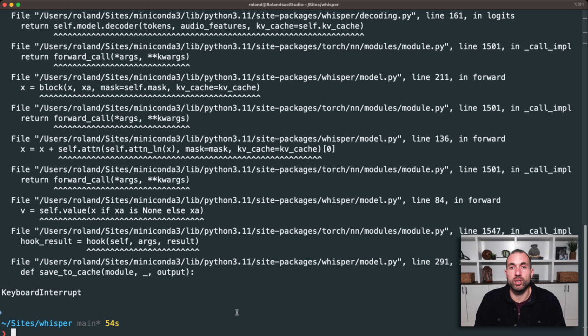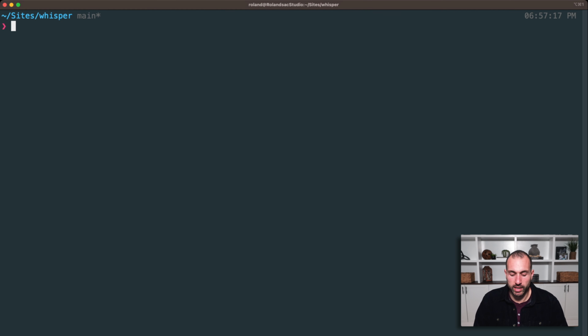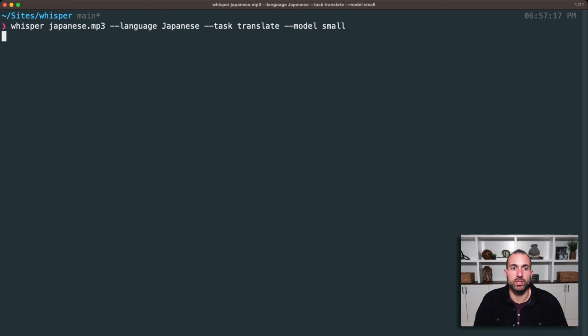So there you go. That's the Japanese clip. And what I'm going to do here is I'm just going to clear out my terminal, and we'll go ahead and transcribe that one. So we're going to type whisper. I have it saved as Japanese.mp3. We'll do --language, and we'll type in Japanese. And we'll do --task, and we'll type in translate, because that'll translate it to English. And then we'll use, again, the small model, but no .en because this is in Japanese.